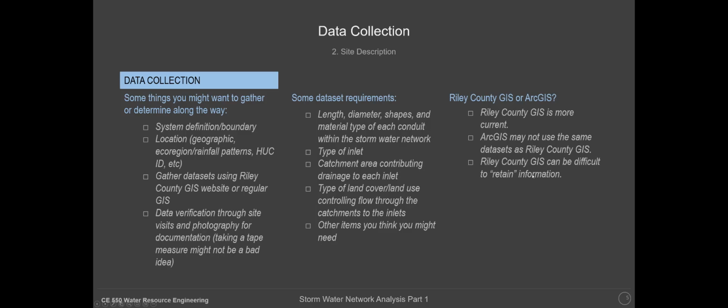Riley County GIS can be difficult to retain information, and what I mean by that is, if you draw a polygon or a line, it's not going to stick. As soon as you close the website, it's gone. ArcGIS will retain links and other objects created for later reference on your computer. So in ArcGIS, you can actually draw things in there. You can create shape files, and then it'll keep those shape files on your hard drive. And then when you open the file, it'll still be there. So that's one of the advantages of using ArcGIS.